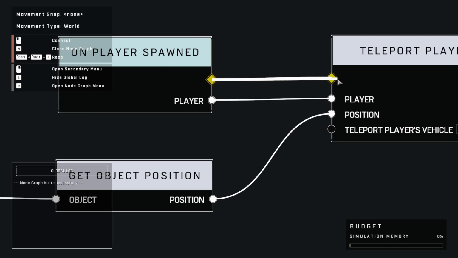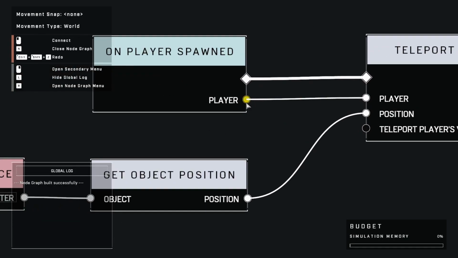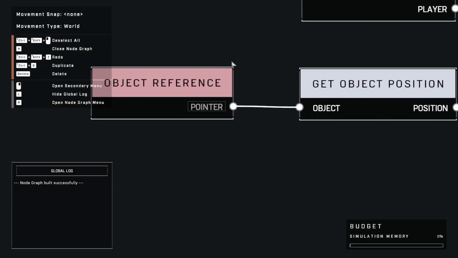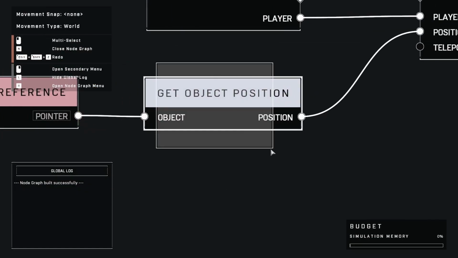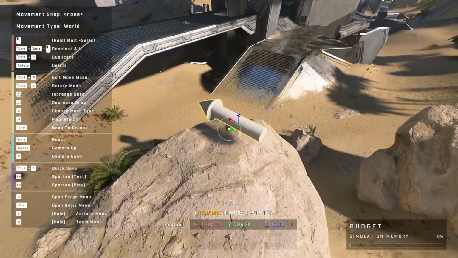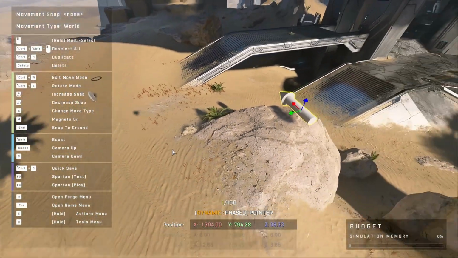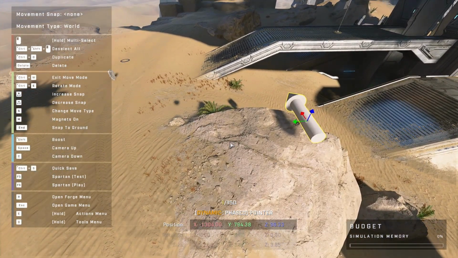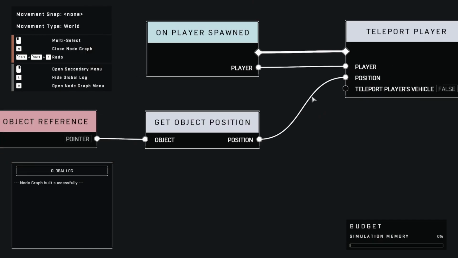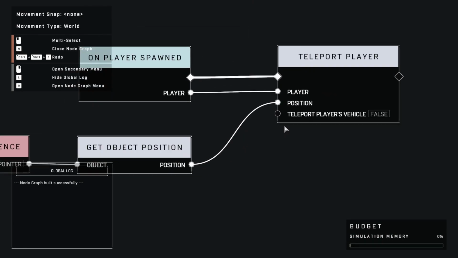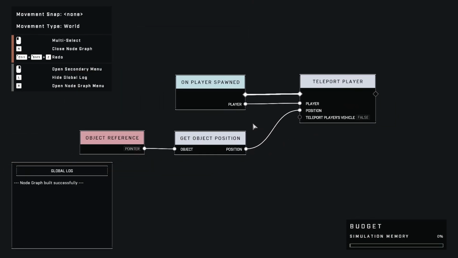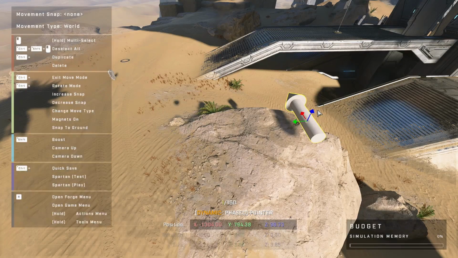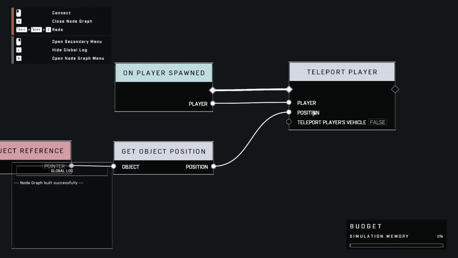When a player spawns, we're telling it to teleport the player and we're feeding the player that spawned into the teleport player position, and then we're also getting the position of the pointer that we're referencing over here. Might be a little confusing if you're not familiar with programming or just visual scripting in general, but when you wire it up and it works, it makes perfect sense. Everything's actually quite simple here, I feel like almost anyone could understand this if you give them a few minutes.